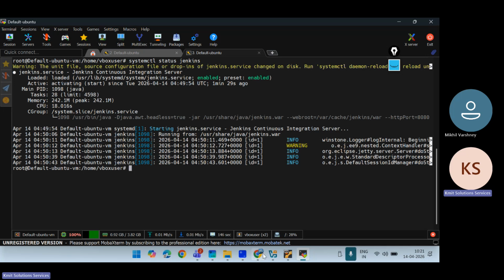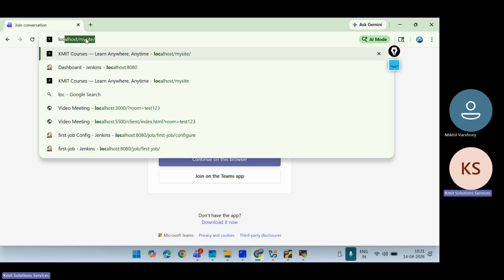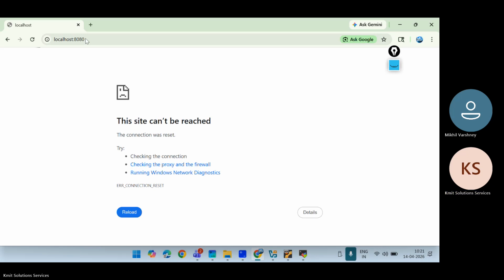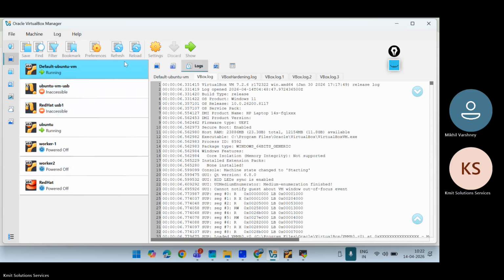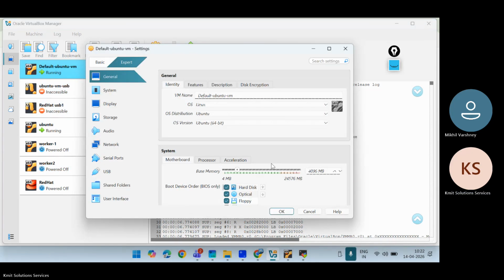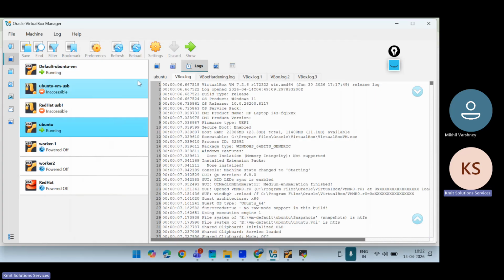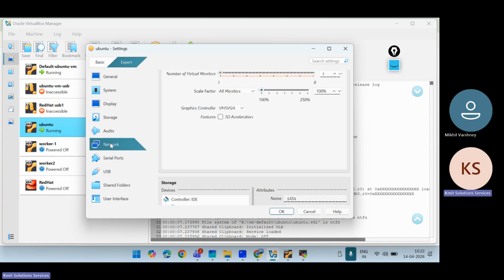I'm pressing Q to come out, and now if I go to my localhost, because I have mapped my port number 8080 with the virtual machine port number 8080. So if the service is running, I should be able to access this Jenkins server. Okay, something is wrong, localhost colon 8080. Let me just double check that one. The network. Let me see, this machine is also running. It's something I have mapped, port number 8080 here also.